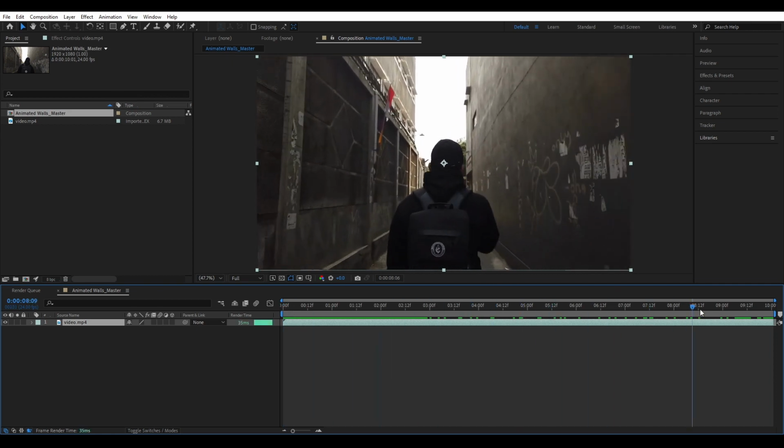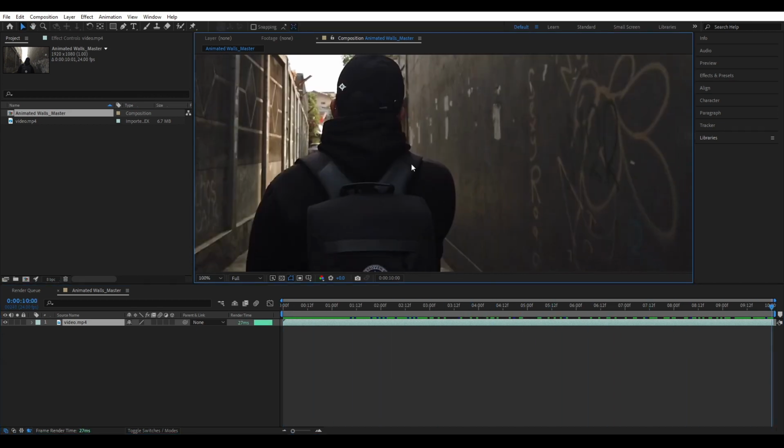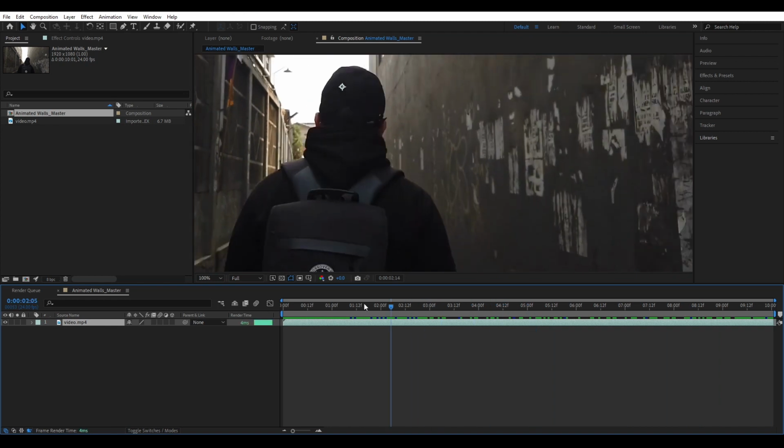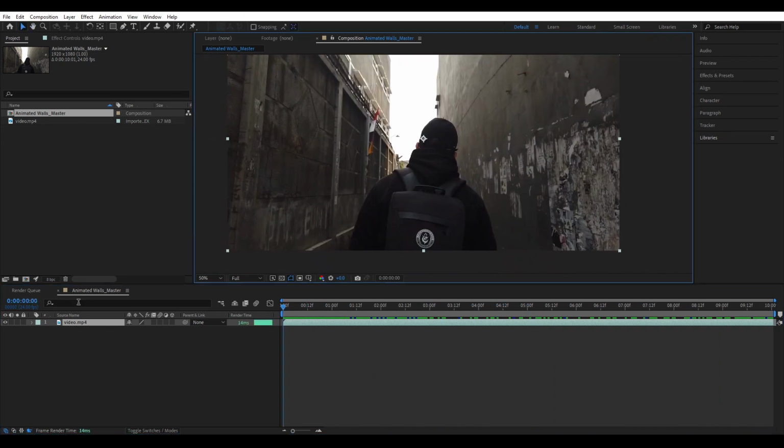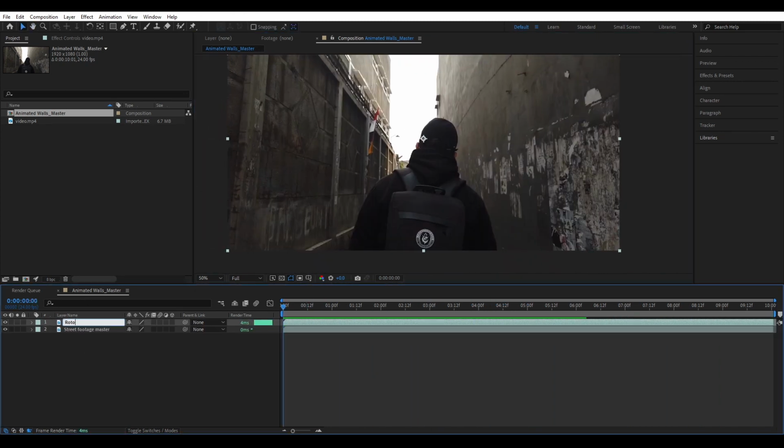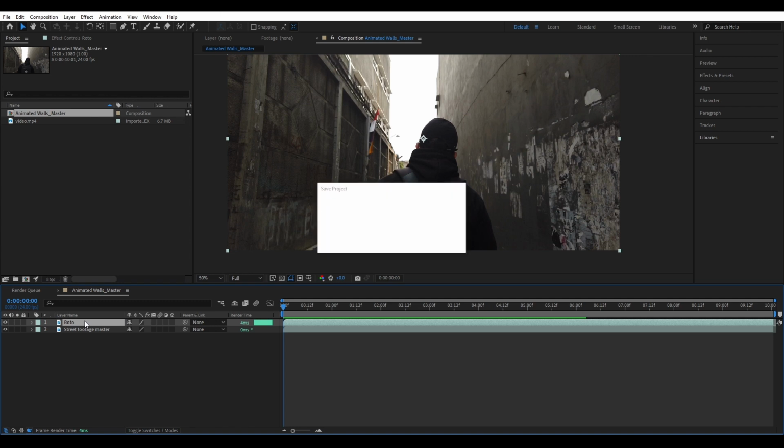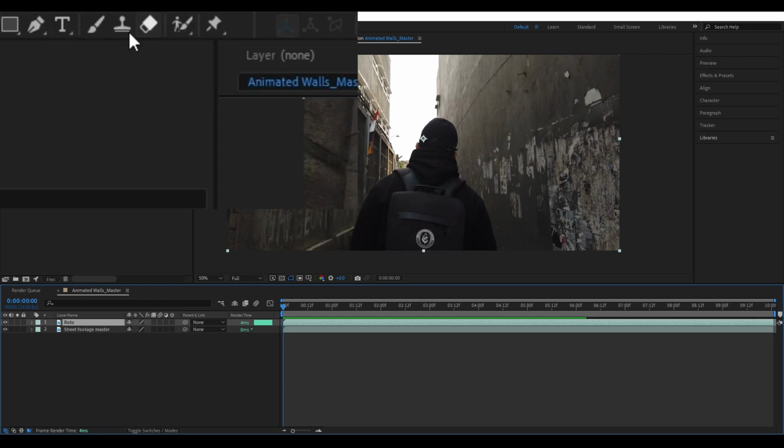By analyzing the footage, we can see the person in the shot overlaps with the wall where we will be needing to place our element, so we'll need to rotoscope him. Duplicate your layer, rename both, select the upper roto layer and click the Roto Brush tool from the tools panel above.